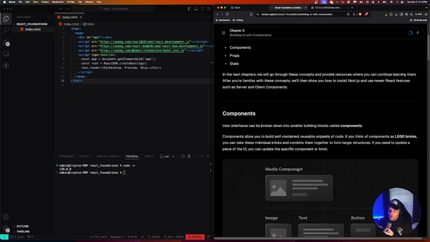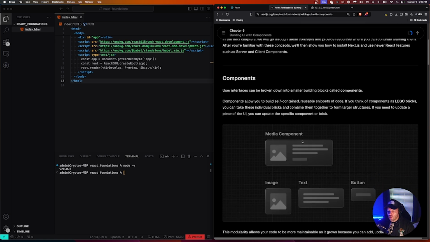Okay, so what are components? Components are user interfaces that can be broken down into smaller building blocks called components. Components allow you to build self-contained, reusable snippets of code. If you think about components as Lego bricks, you can take these individual bricks and combine them together to form larger structures. And if you need to update a piece of UI, you can update the specific component or brick.